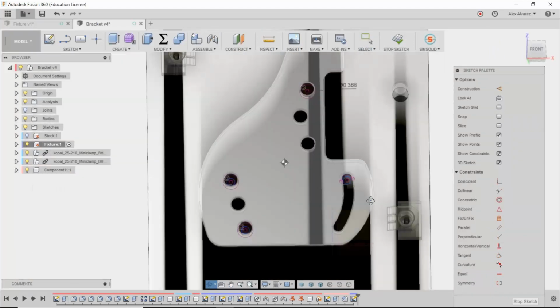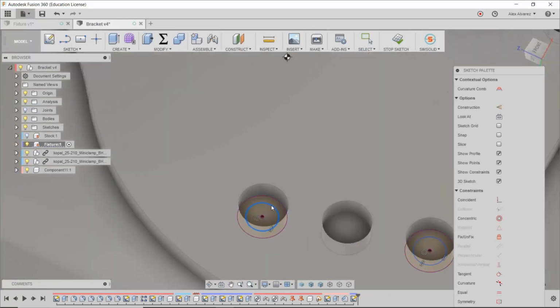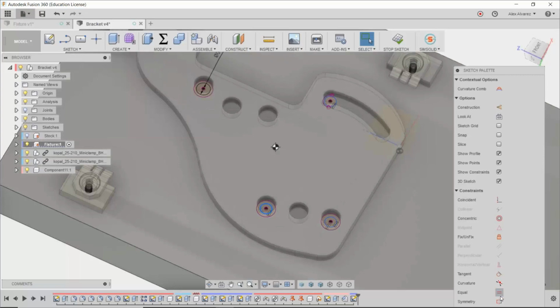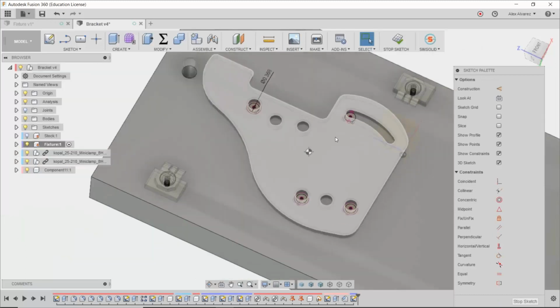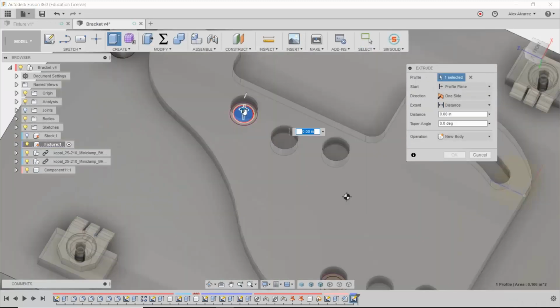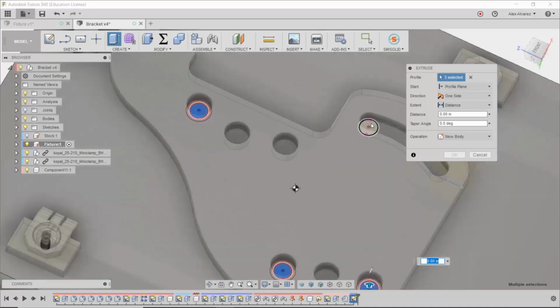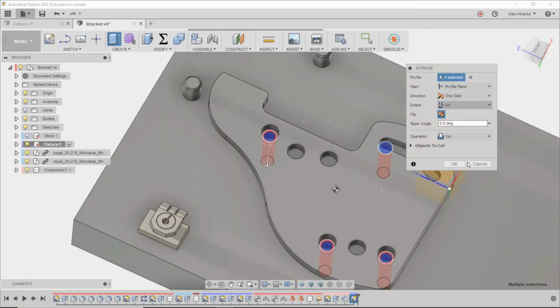All right, so now we can do, notice that there's still blue. Make them equal to this one right there. There we go. Now what we can do is extrude that, extrude this one right here, and extrude this. These can go all the way through. I can drag the handle, or I can just do through all, and it cuts through that entire fixture there.